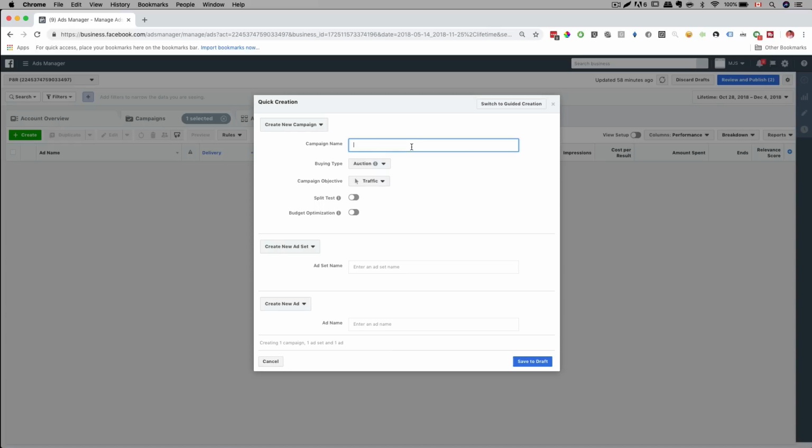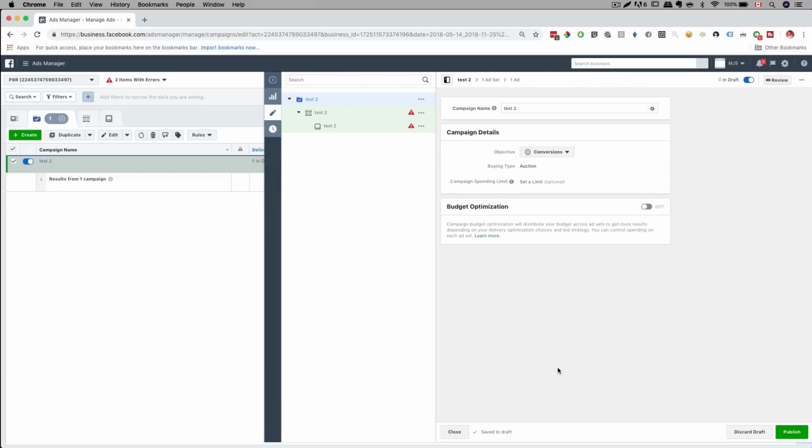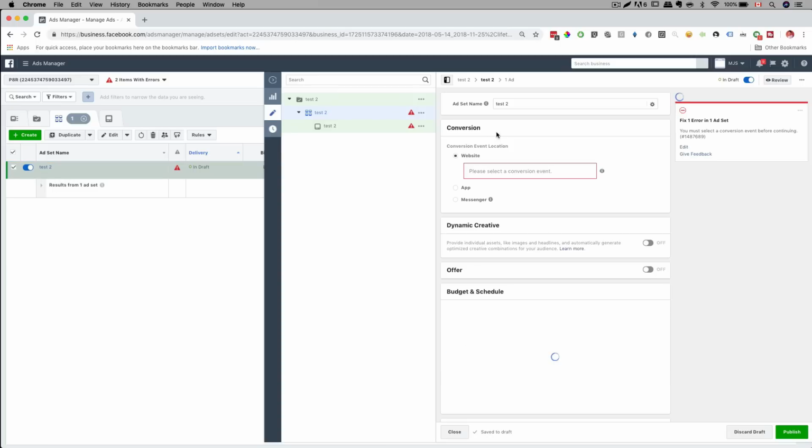And then what you can do is just do a test here. Of course, you want to name your campaign name over here, and then conversions, and then you will just go through and do all the necessary naming conventions you normally do to keep track of your campaigns. All right, so let's go ahead and save draft.